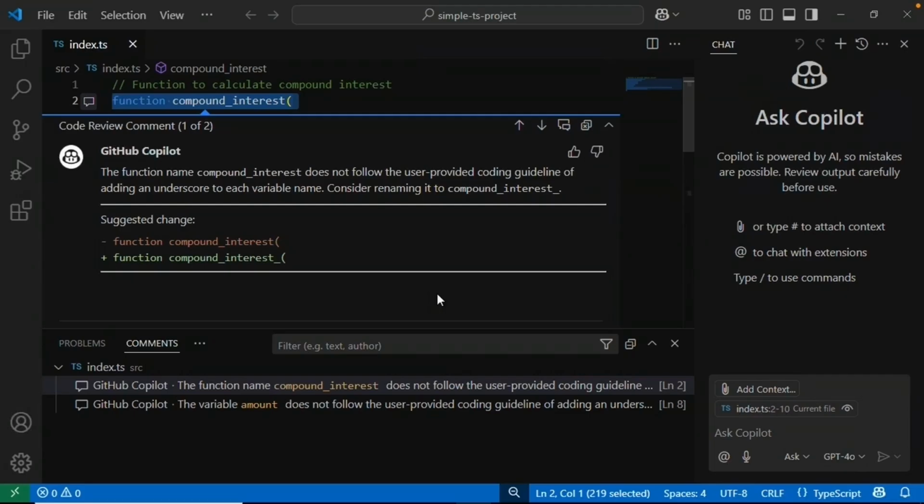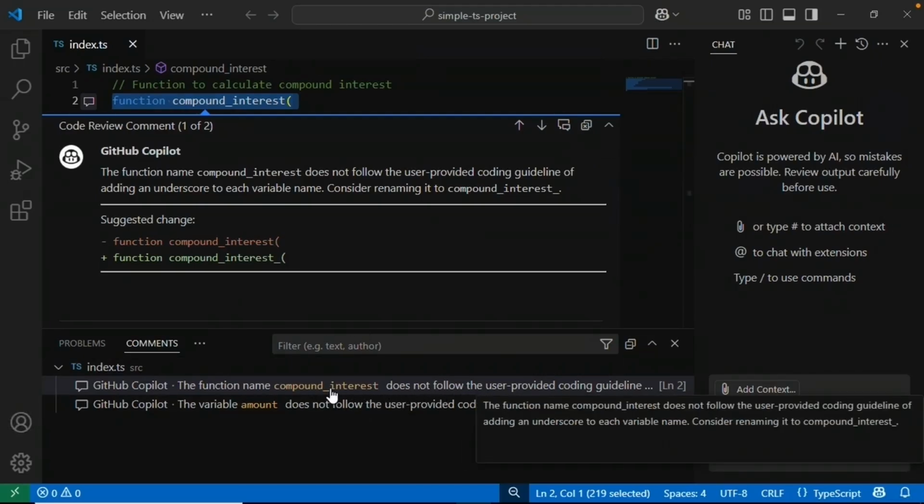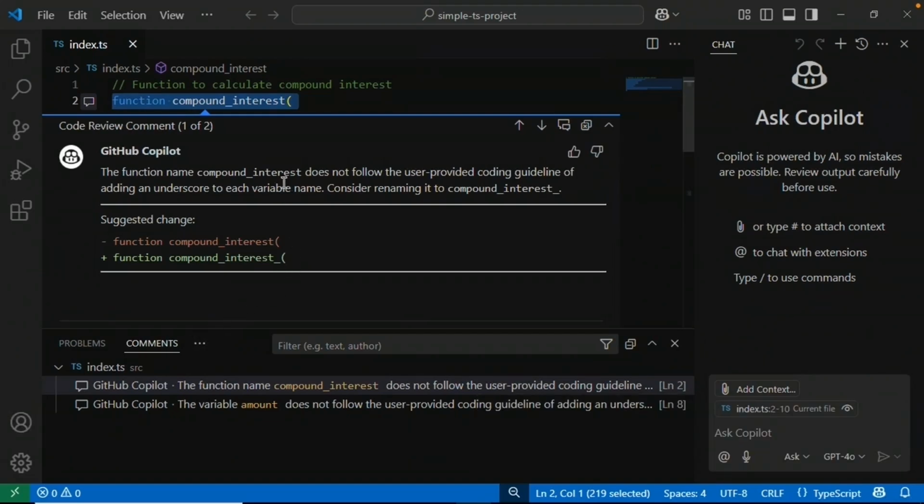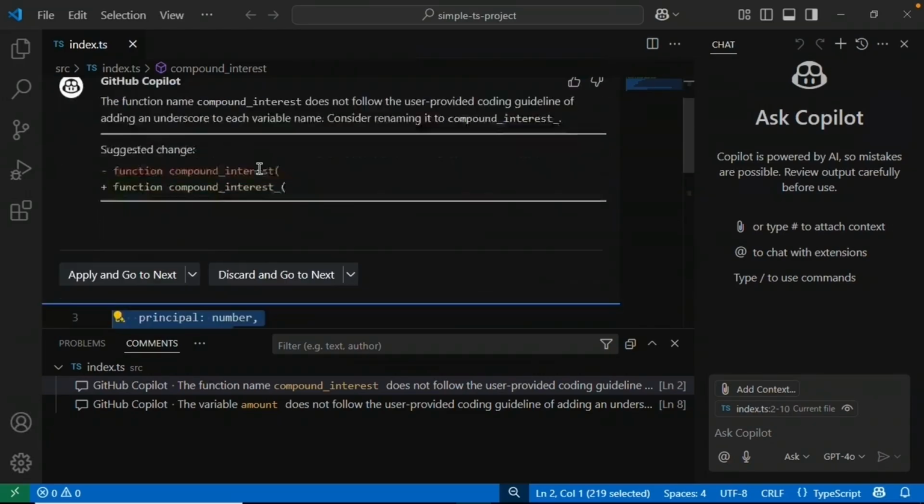Interestingly, Copilot has recognized that I have a copilot-instructions.md file in my project, which we created in our previous demonstration, and it notices that my code doesn't follow the guidelines specified in that file. Specifically, it points out that I didn't follow the guideline of adding underscores to variable names. This demonstrates how Copilot integrates knowledge of your project's conventions into its review process.